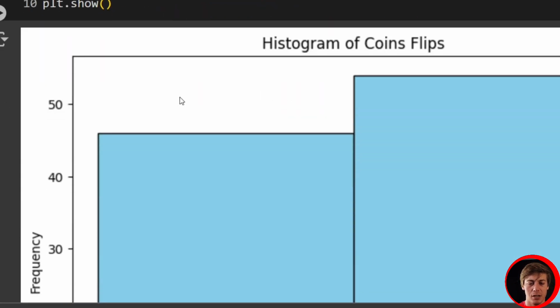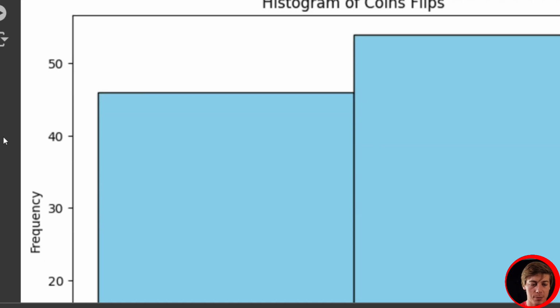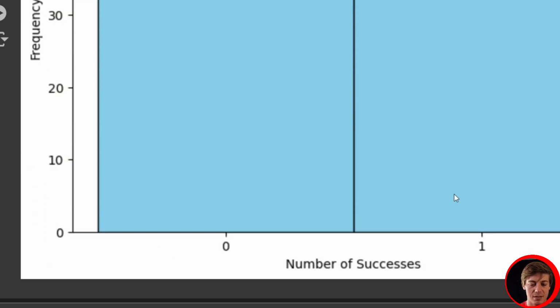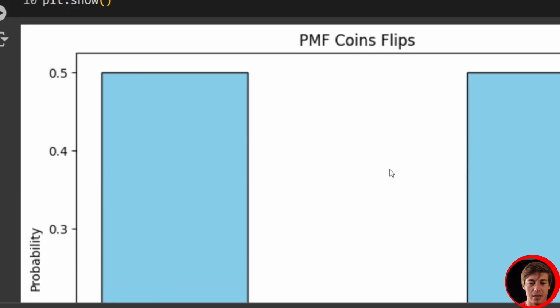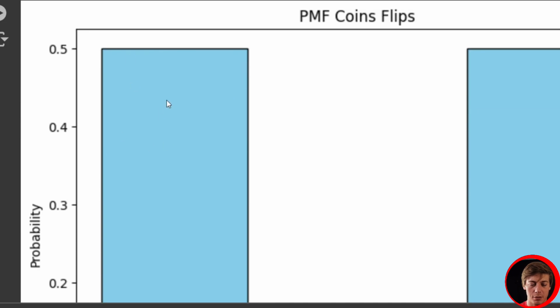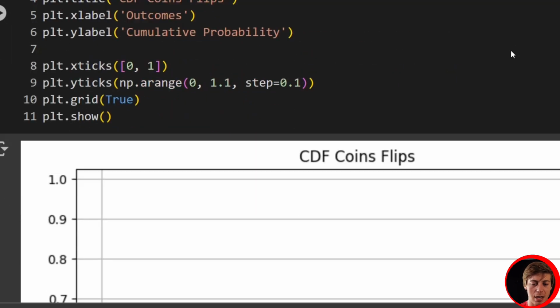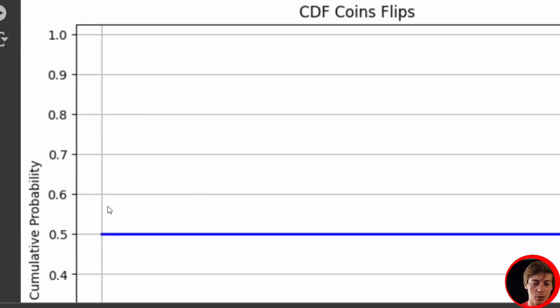And then showed a few different graphs. We had a histogram of coin flips, right? Frequency, success 0 or 1. Then we looked at the PMF. Again, we went over that a little bit earlier in the code, but 0.5, 0.5. And lastly, the CDF of coin flips 0.5 and then 1. Hope you guys enjoyed this video on the Bernoulli distribution, and hopefully you understand the differences now between that and the binomial.